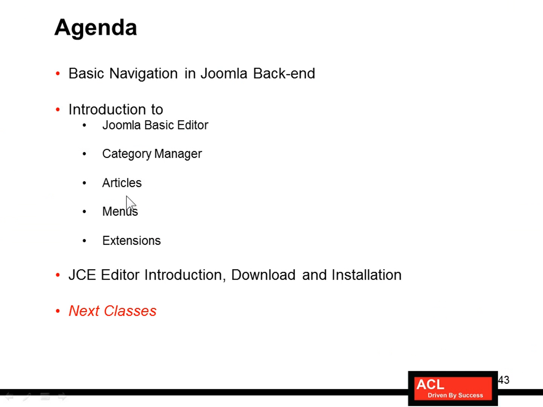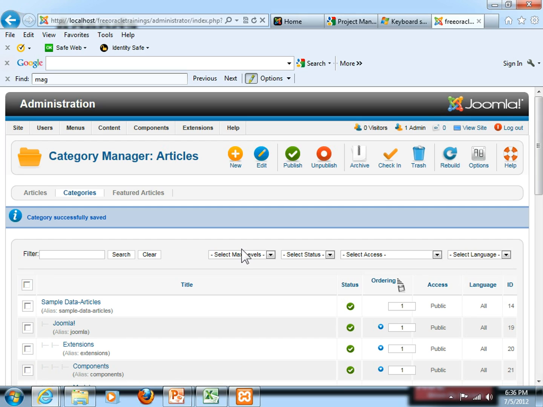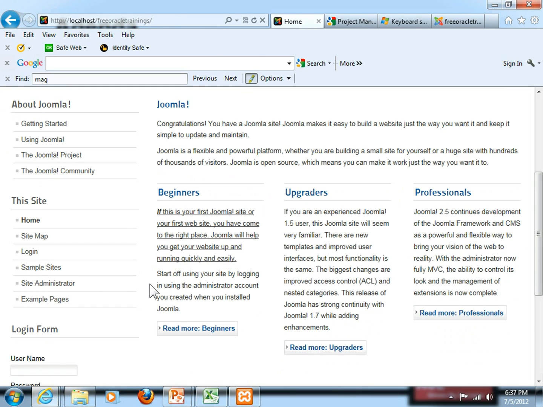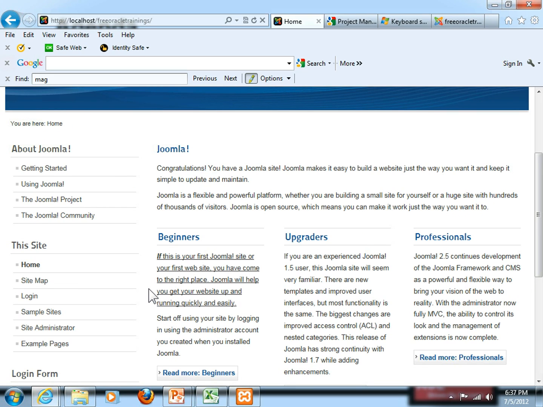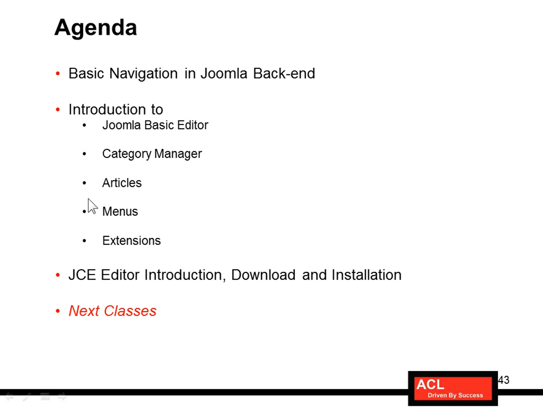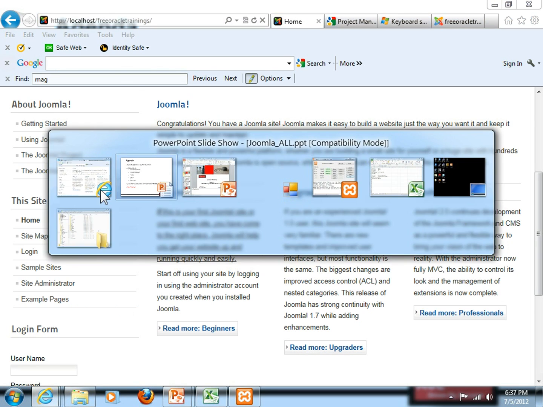Then articles. I already explained to you what's meant by articles. These are nothing but articles. Okay, now let's do one thing. Articles are of two types. One is called a featured article and another is a simple article. A featured article appears on the front page. Okay, as you would see, this article is a featured article, and articles that appear elsewhere are called standard articles.